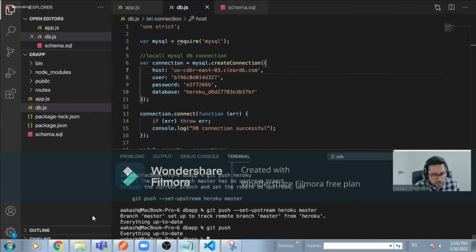Okay. So we have pushed our code. Now we have our Node.js application. We have our database set up. The only thing we need to do now is to create our tables and enter the basic data that we usually enter, right?